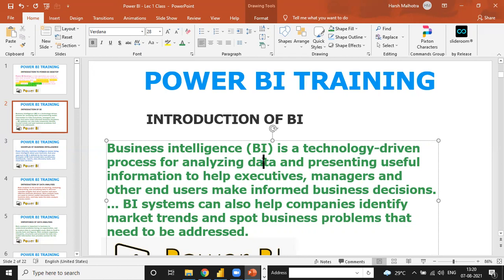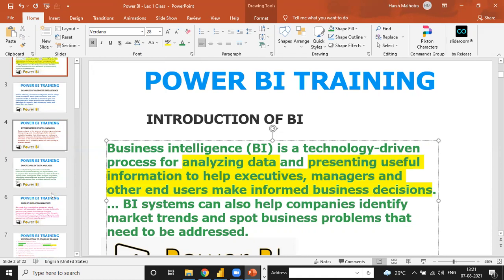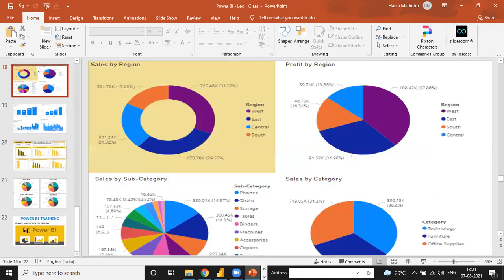So we are here to process and analyze data in Power BI. The second step is presenting useful information to help executives, managers and others make business decisions. Suppose this kind of report, which one? See this. In Power BI, we are making sales by region, sales profit by region, sales by subcategory, and sales by category.